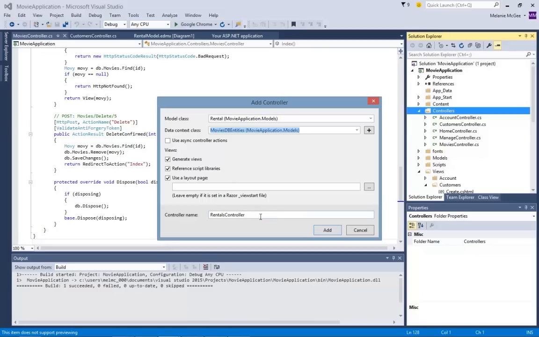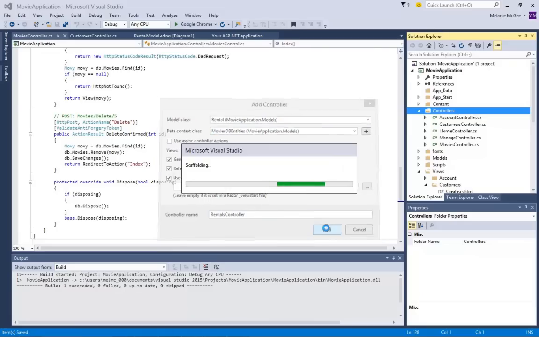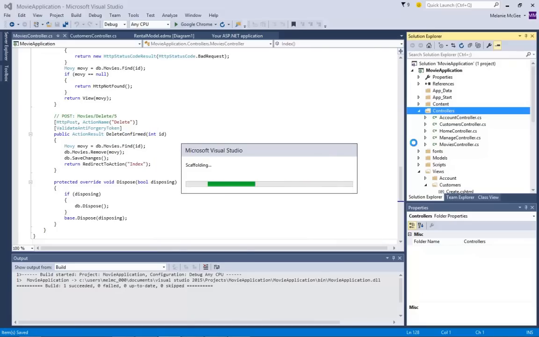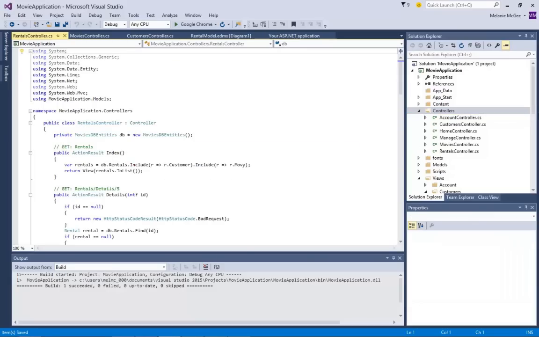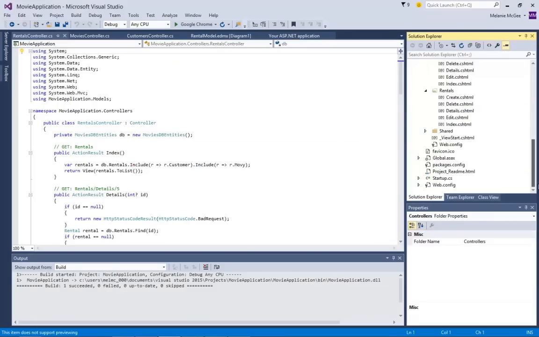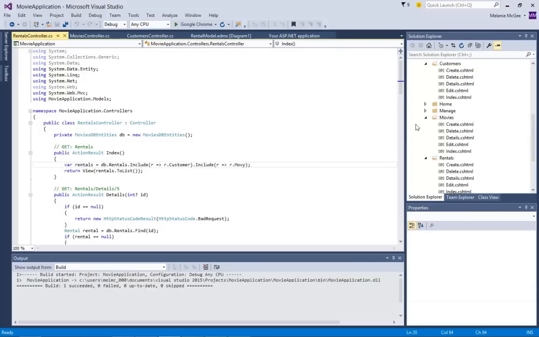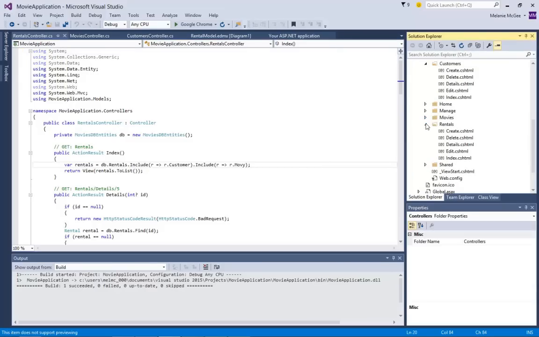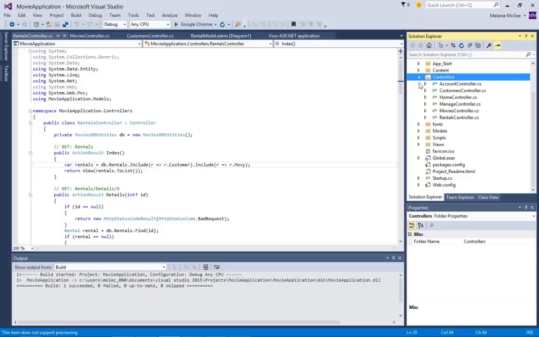It's going to create a controller called rentals controller. Click Add. Again, same thing's going to happen. We're going to have a controller file that's going to handle all our requests from the web in regards to the rentals. Okay, and then it's going to create a whole bunch of views for us. Let's save. Everything is good to go. I'm going to minimize some of these so I don't have to see them. There we go. Good.